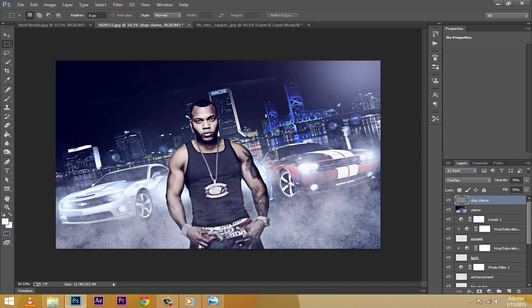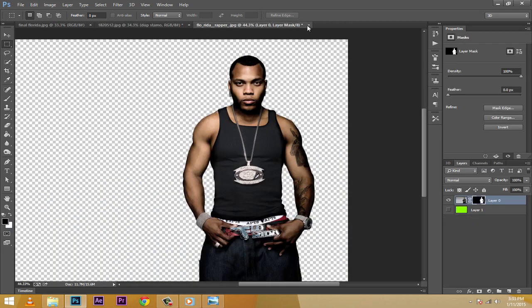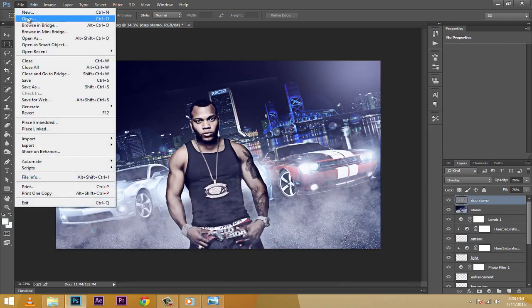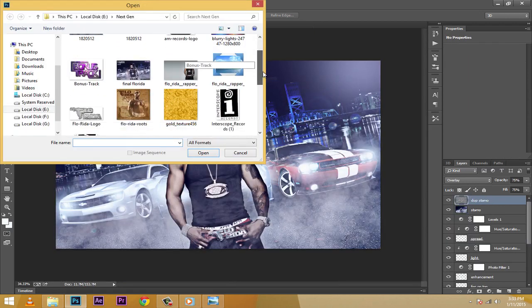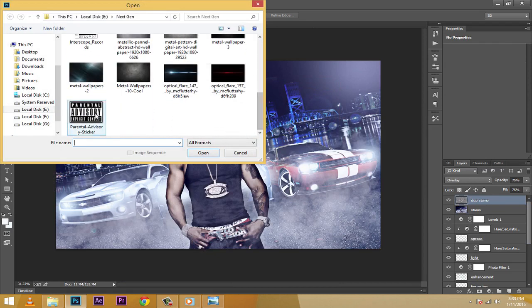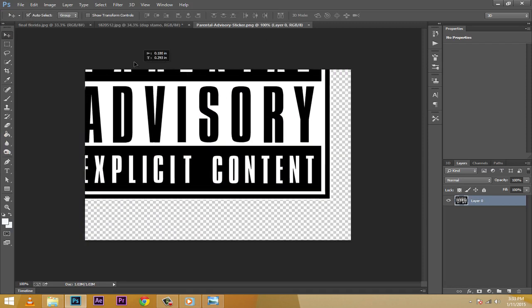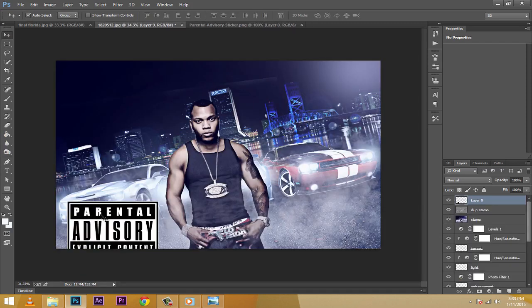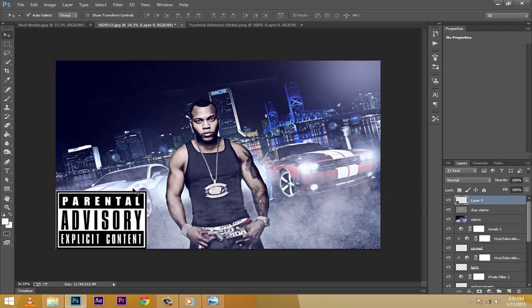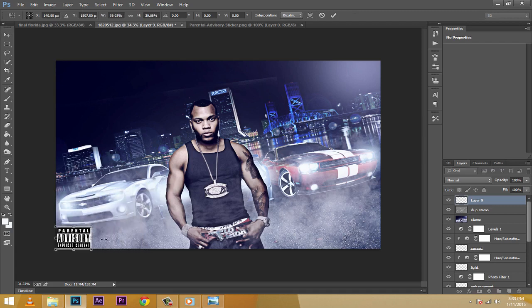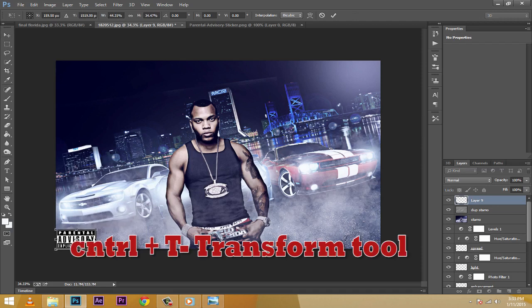Now I'm gonna bring in some album art kind of an effect. So for that I'm gonna just shut this off, no need anymore. I'm gonna go to my image and I'm gonna choose logo. So parental advisory logo. Okay, I'm gonna drag and drop it here. Whoa, okay. So I'm gonna bring down the size of this and put it here.